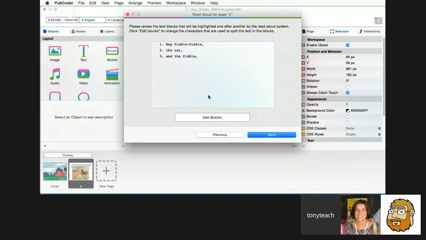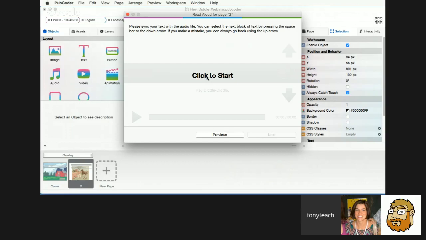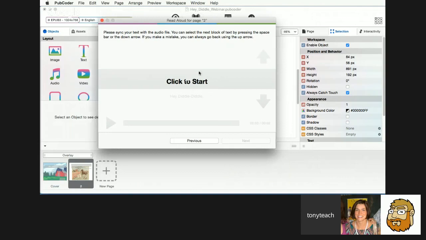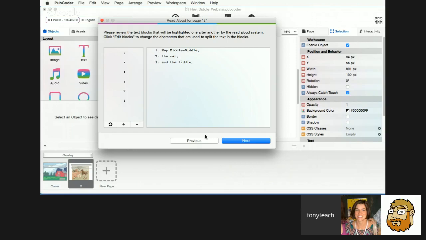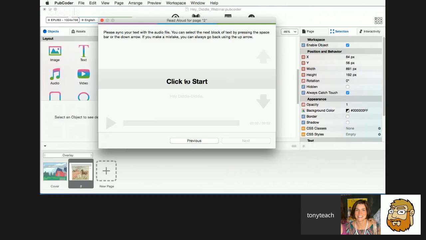Okay, let me go back here again. Let's try that next. Click to start. What is up with my computer today? Come on. Trying to figure out how many things. I have a bad habit of having multiple programs open at once. And I thought I closed out some of those, but maybe I didn't. Why is my start not working? Edit blocks, that's good. We're good. Next. That is really odd. Let's come back to that.